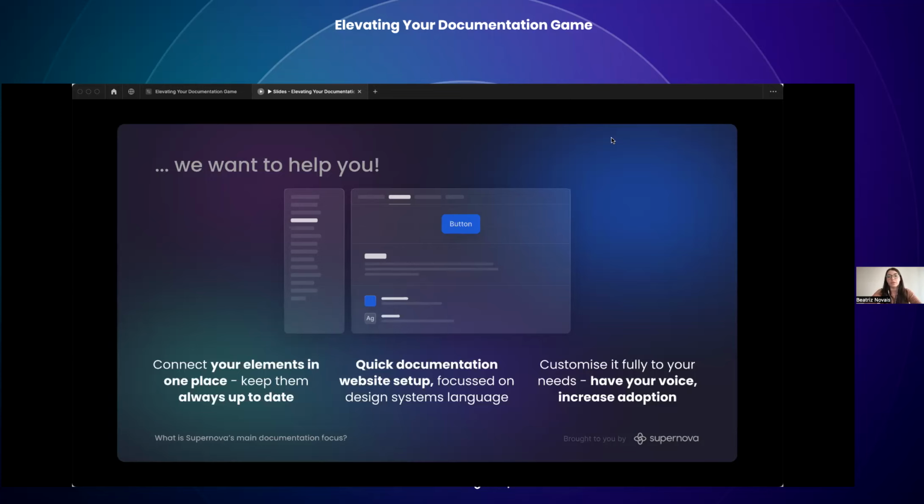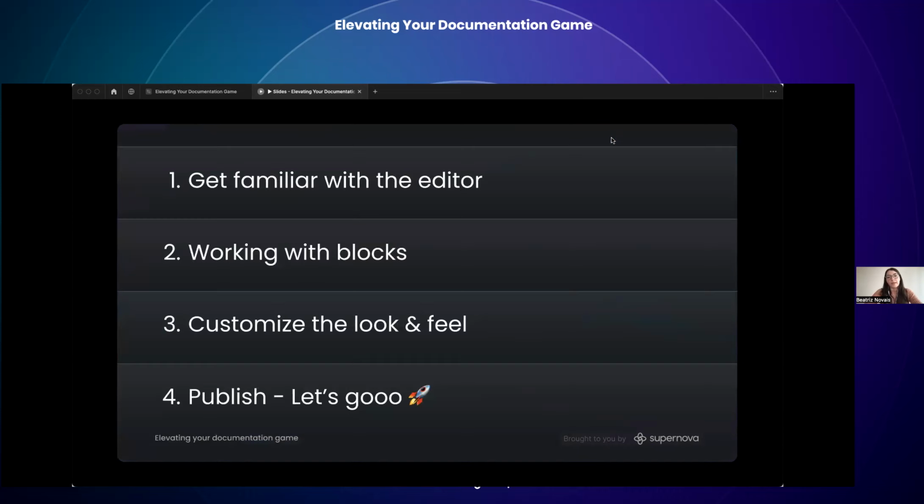And one of our main goals is also to allow you to customize the documentation fully to your needs and have your own voice, and this can increase motivation and adoption, etc. So now I'm going to talk to you about the documentation editor. This is what we're going to cover.